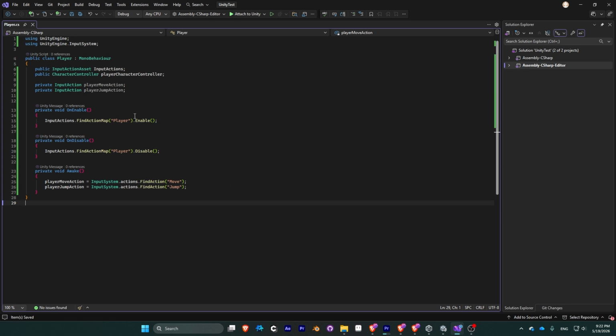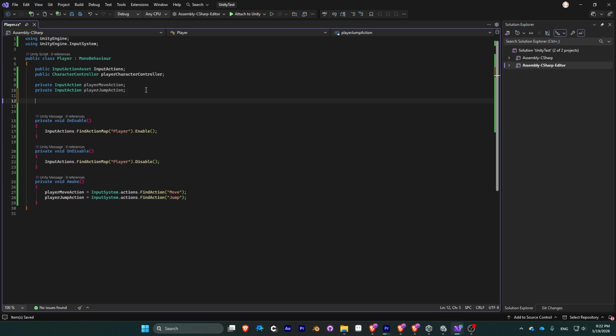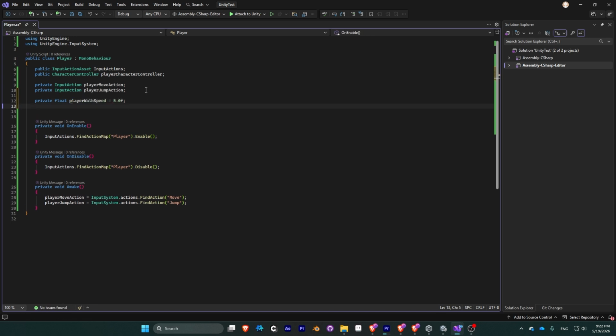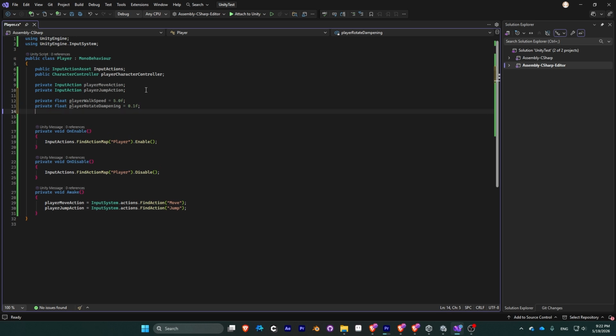In order to finally start moving, we will need to create a couple of variables for the movement and jump. The first is the playerWalkSpeed variable, which we will keep to 5.0. Then, the playerRotateDampening variable to smooth the rotation. We will set it to 0.1f. And finally, we will add a float variable named turnSmoothingVelocity to store the reference value, which we will need later on.